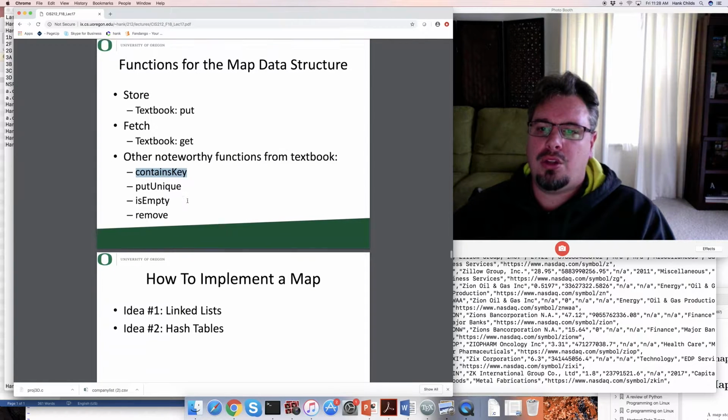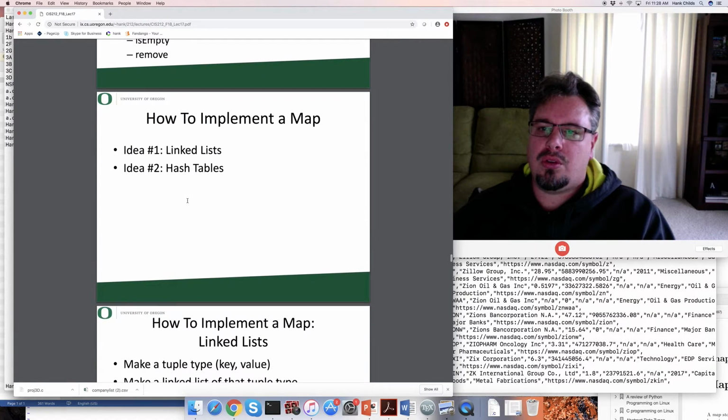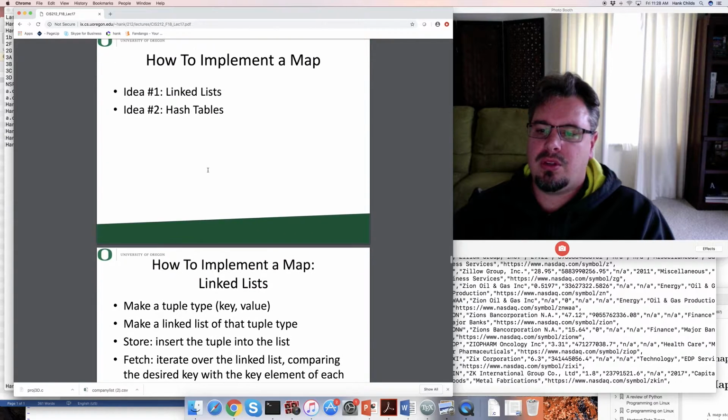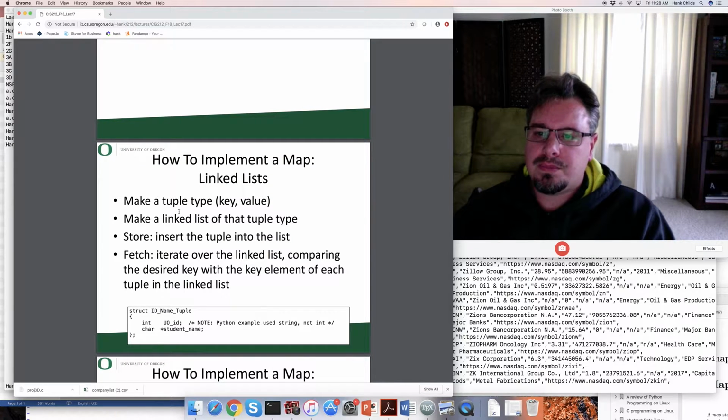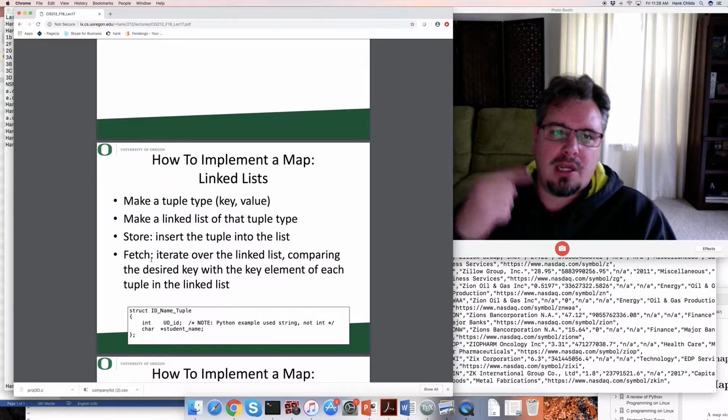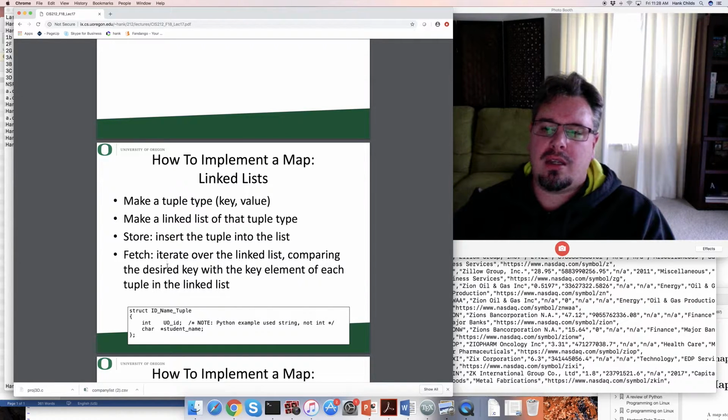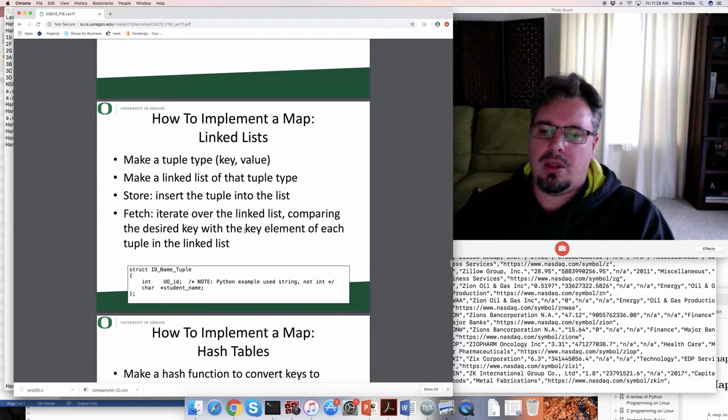So then the question is, how do you implement a map? There are two ideas that we're going to implement, and in fact, I've implemented the hash table one for you. One idea is to implement it with linked lists, and the other idea is to implement it with hash tables. To implement it with linked lists, you'd have some tuple, and you'd make a linked list of that tuple. The store operation would just be inserting a new tuple into the list, and then a fetch would be to iterate over the linked list, and whenever you find the desired key, you'd return the value to go with it.